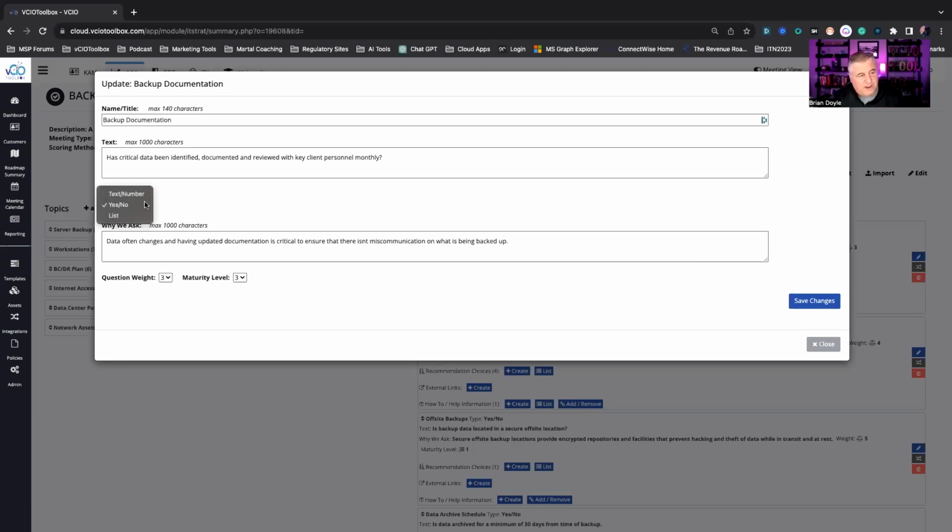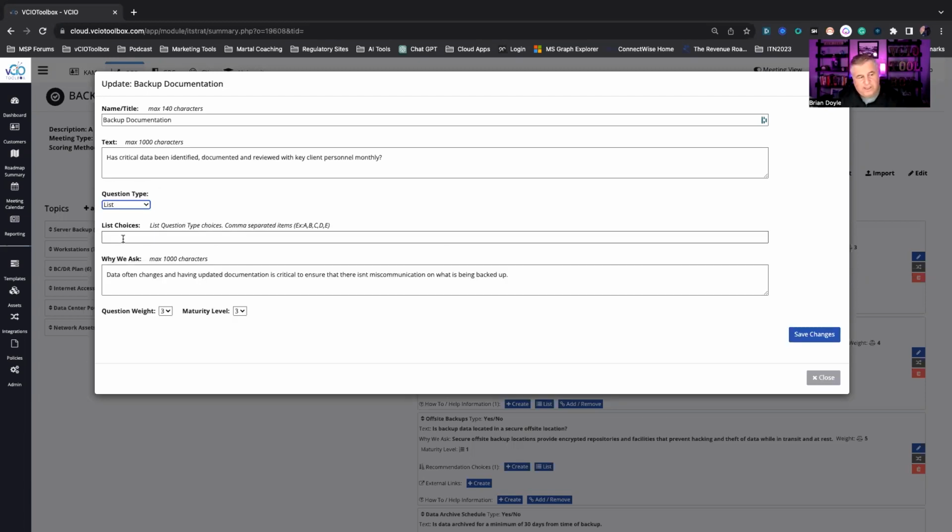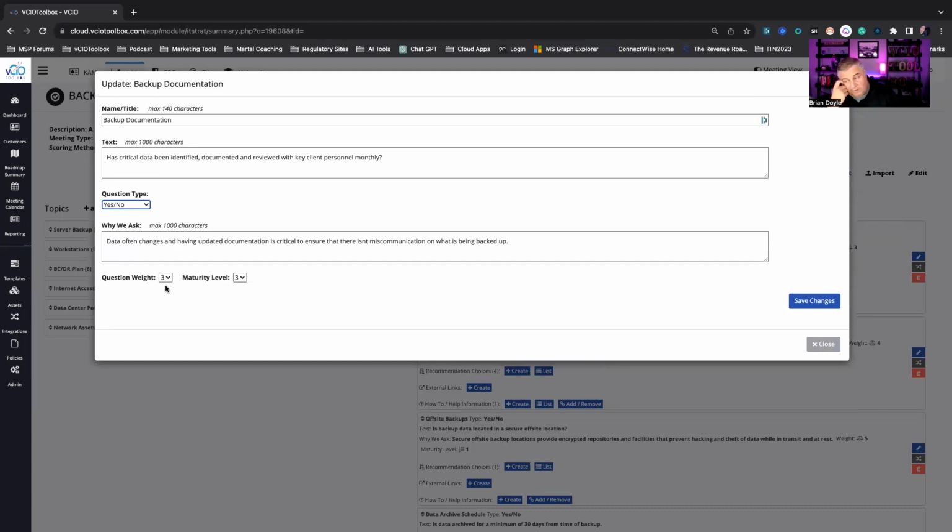You can change the question and answer key. You can use either a text field, a yes, no, which also includes a not applicable option, or you can create a multiple choice list of records at which you get a new selection listed here and you can just comma separate those values. You have the ability to change the weight of the question.